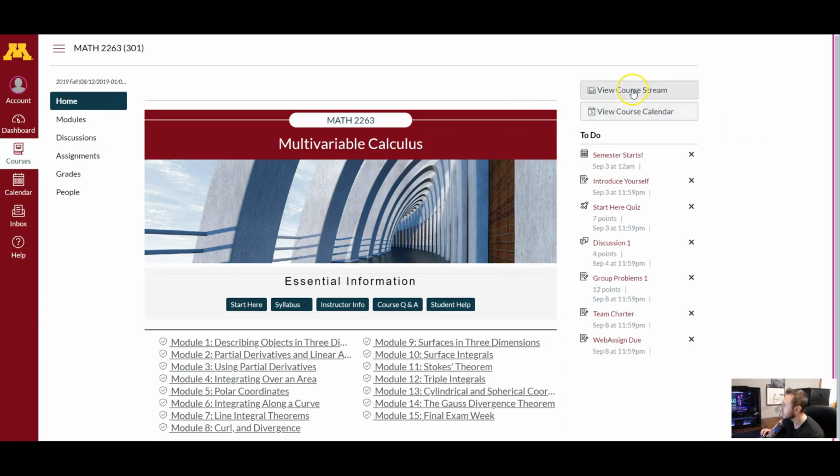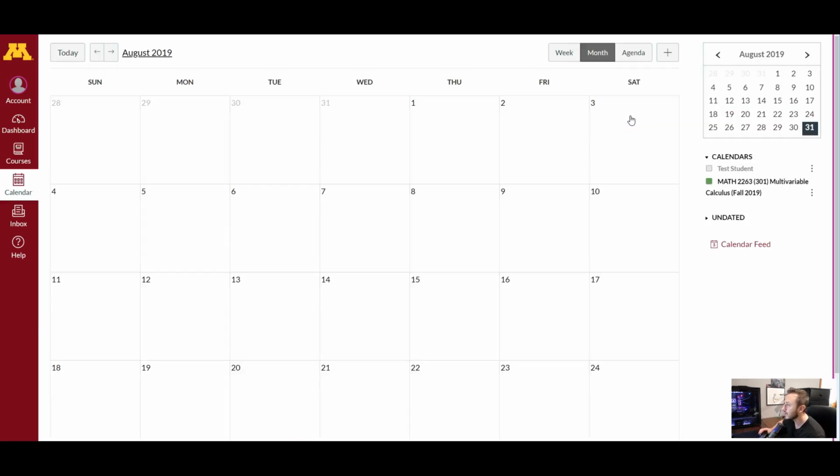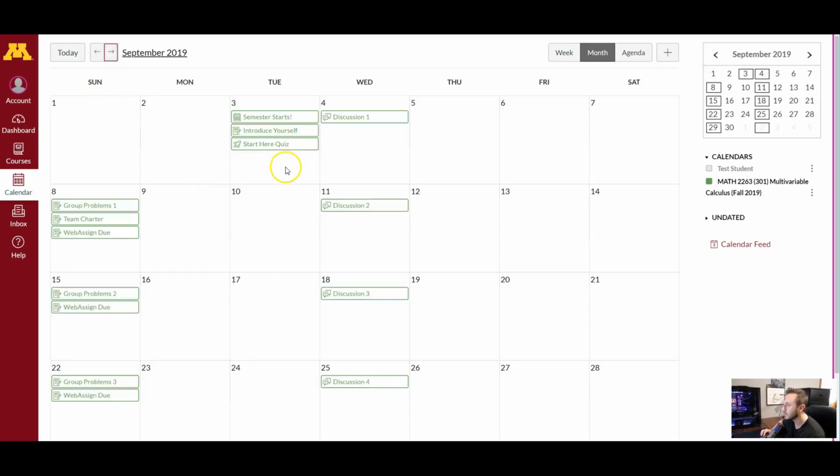Also on the home page, on the right-hand side, what's important here is the View Course Calendar. If you don't know what's due and when, click on the course calendar I've set up for us. August, nothing's due. If you go into September, you'll see your semester starts Tuesday. Introduce yourself, start here. Your discussion, like always, is due Wednesday night. I may push that off a day. I'll send an announcement out since we do have Labor Day on Monday, so the week is very short. So I'll give a little more time for your first posting.